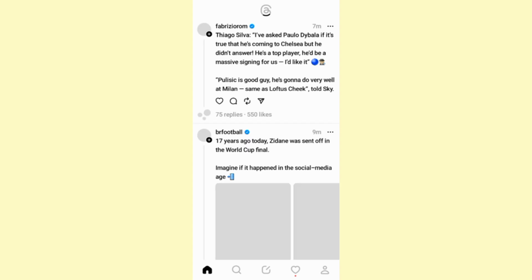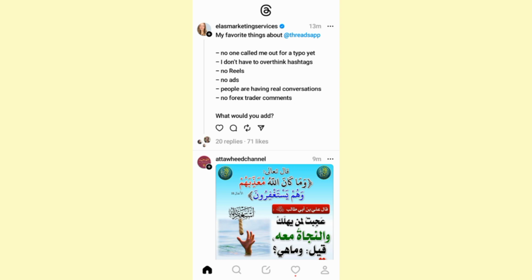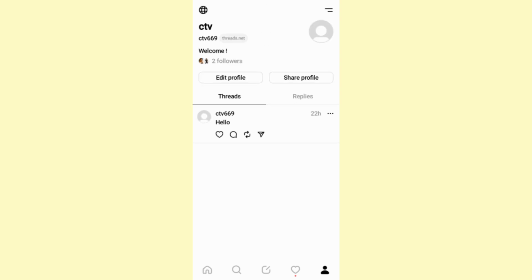So go ahead and open up your Threads app. And once you do that, navigate to your profile page by clicking on the profile icon at the bottom right. And once you are here, you have two options to access your following and followers list.